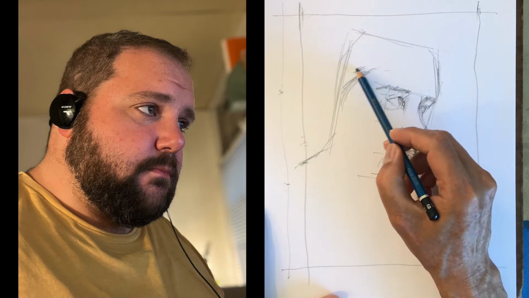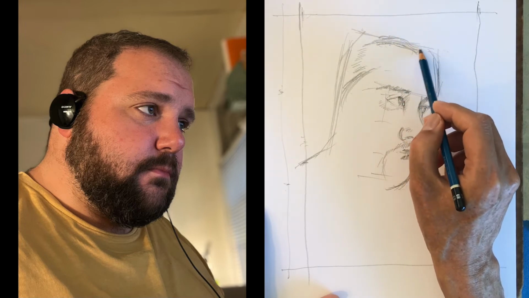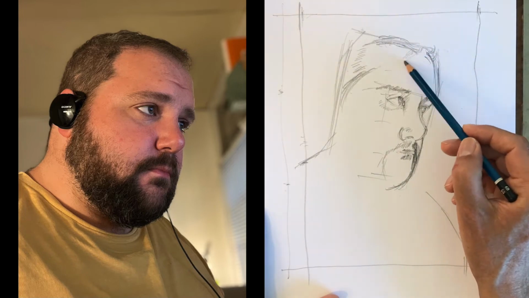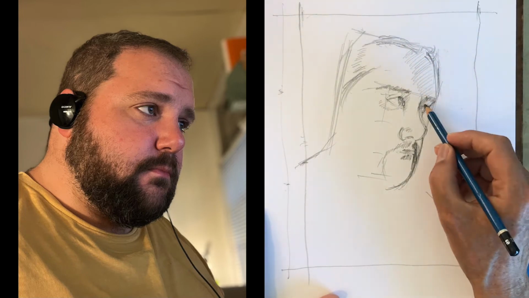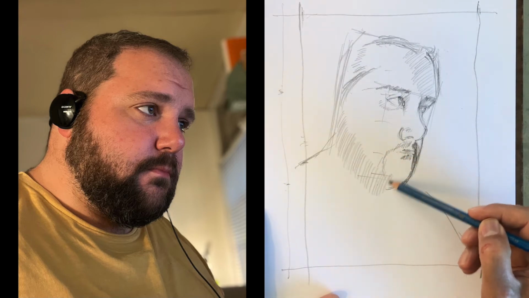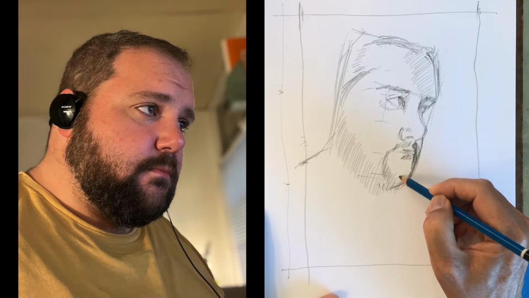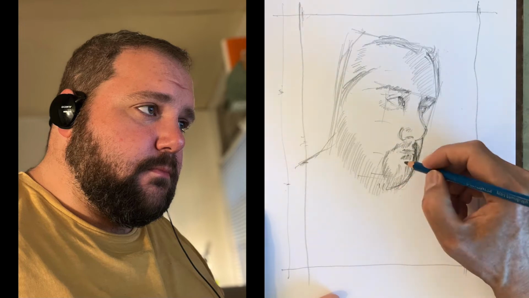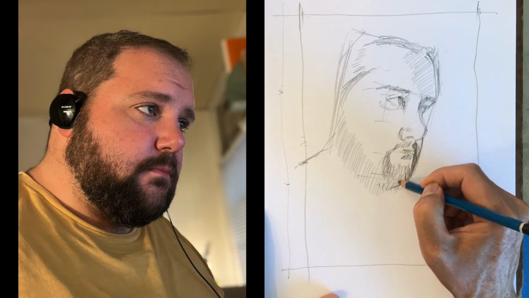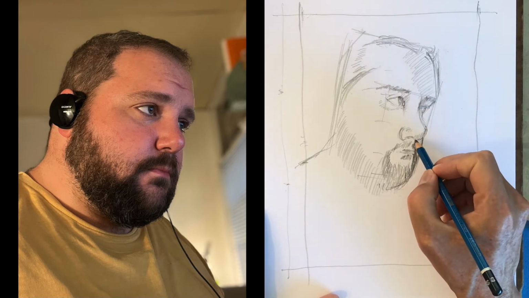Putting in a hairline on the left, noting it's above the eyebrow, and the texture of the hair is important to get a likeness. There's a shadow across his forehead there. And just building out the beard. And since it's dark, you need many layers of graphite. The shadow under his nose.